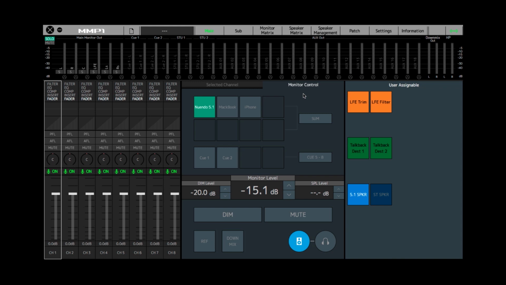I've created a configuration that has some inputs here, multiple monitor sources, 2 Q channels, a couple of speaker channels, and there are also 2 studio outs in this configuration.